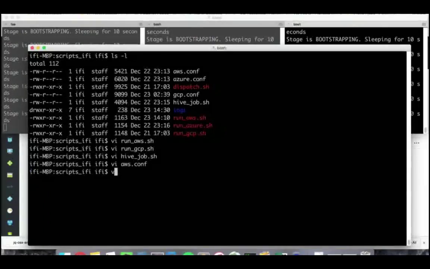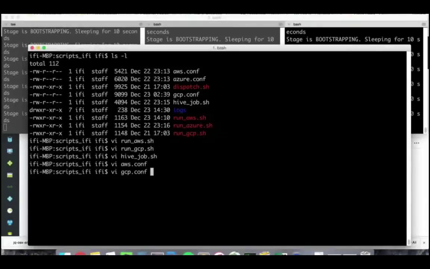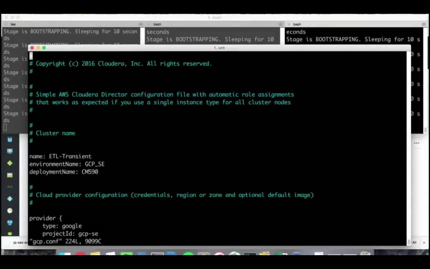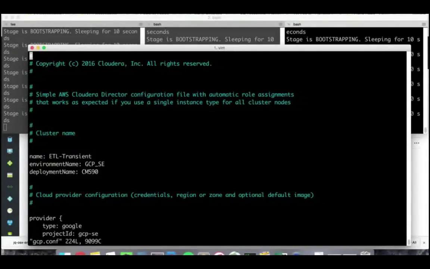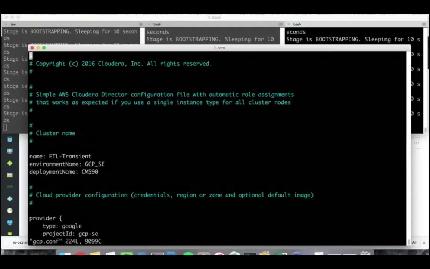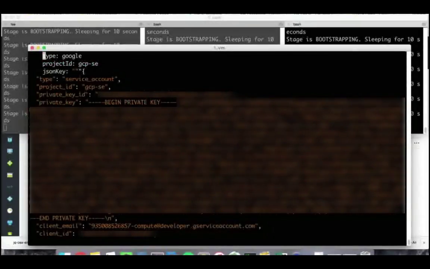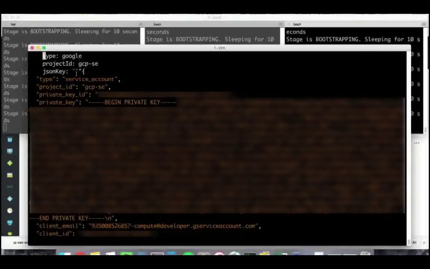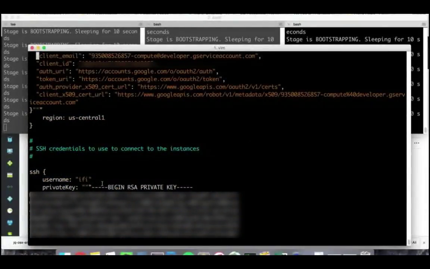If I'm going to take a quick look at the GCP configuration instead, you'll notice that they're almost identical. The initial part is obviously different. This time the type is Google. Google requires a JSON key, and that's pretty much it. The SSH credentials again.